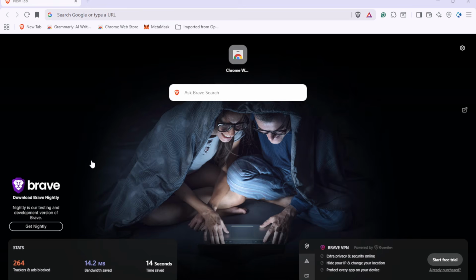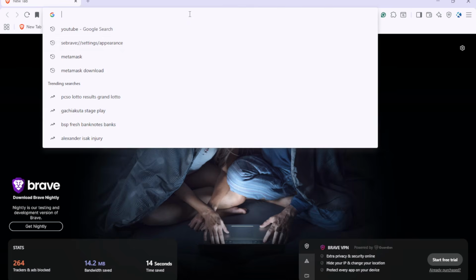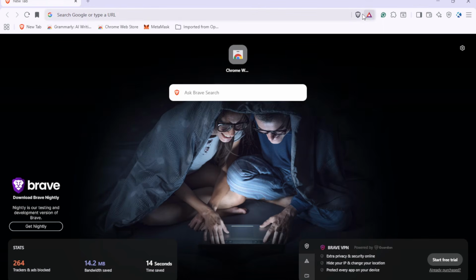Next, look to the address bar at the top and click the purple triangle icon. That's the Rewards button. This is your quick doorway into Brave Rewards, where you control privacy-friendly ads and related settings.